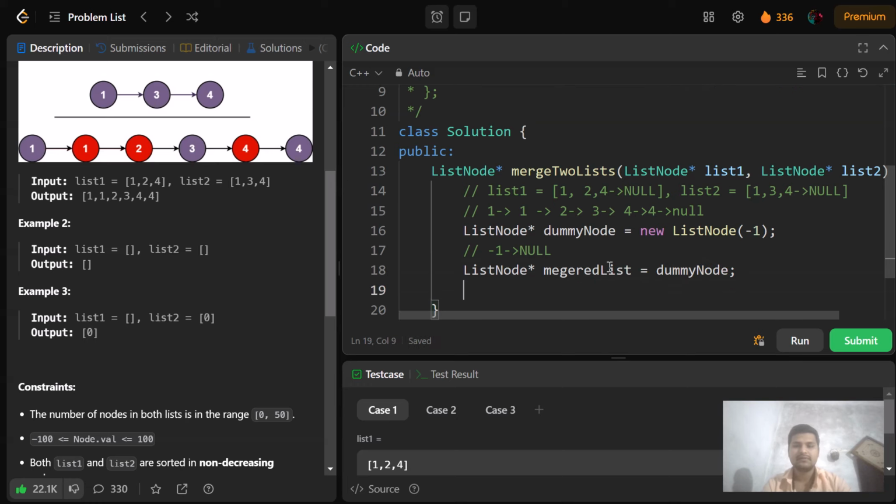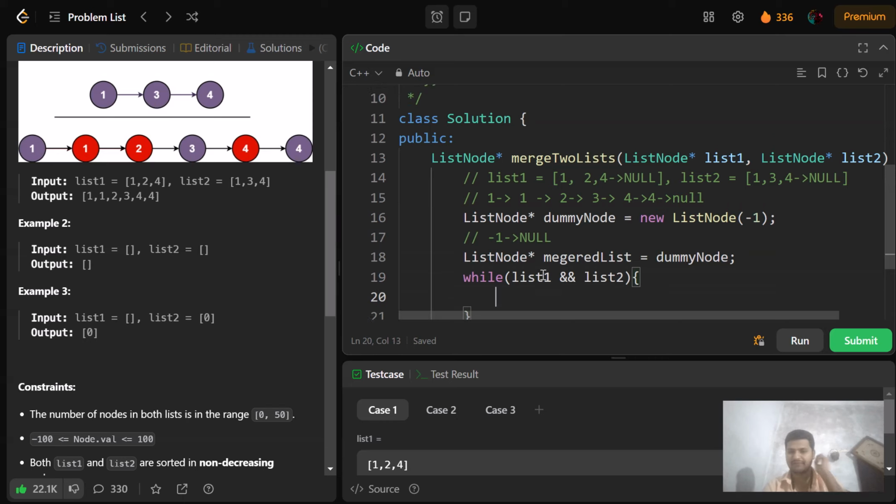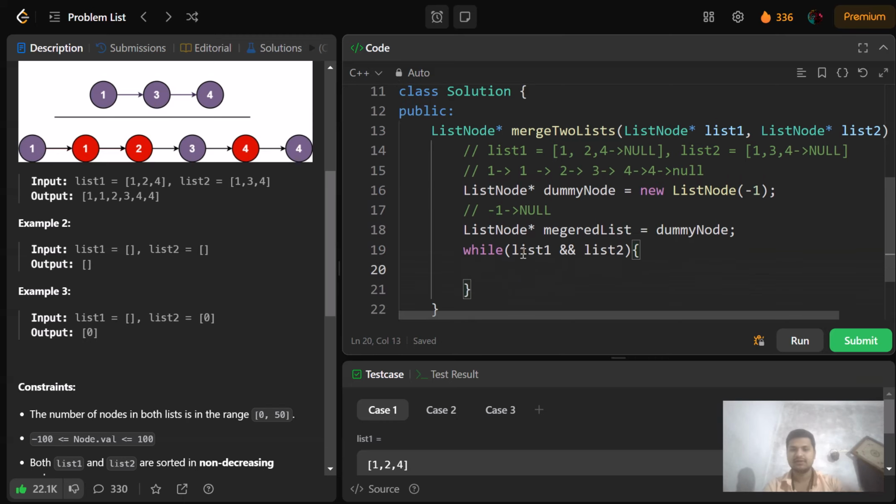Now, while list 1 and list 2, we iterate over the lists until we find any null value. Let me rewrite this so it is clearer: while list 1 is not equal to null and list 2 is not equal to null.